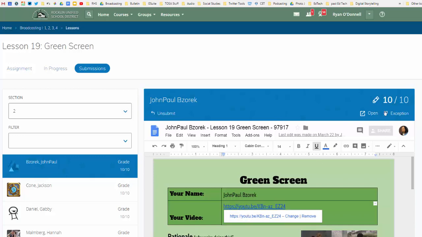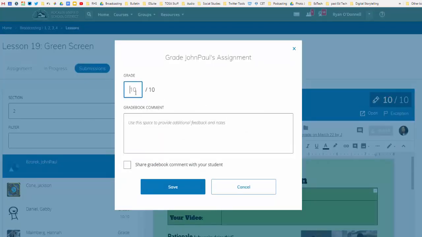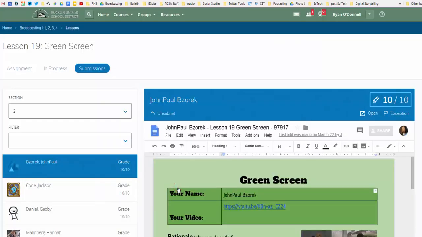Now let's say I'm like, hey, this was well done and did what I needed to. Here's another wonderful piece: I can go in the upper right here and grade this assignment. I could type in 10. If I wanted to, I could put some comments on here. Great work on this, John Paul. And I can say share this with my student and hit Save. That's what the comment would go to. If I didn't, I could just put the number in and hit Save. And this is going to be the exact same as if I put the number directly in the gradebook itself.